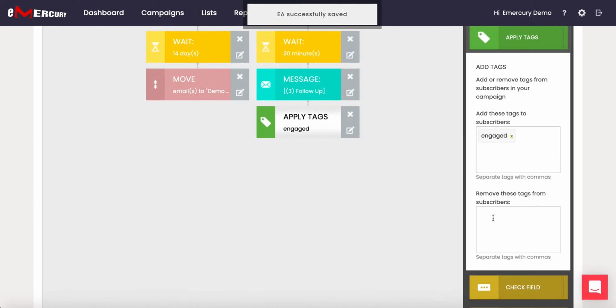We could also remove tags from the subscriber. So maybe if we had a tag in there that said that they were non-engaged, we would remove that.